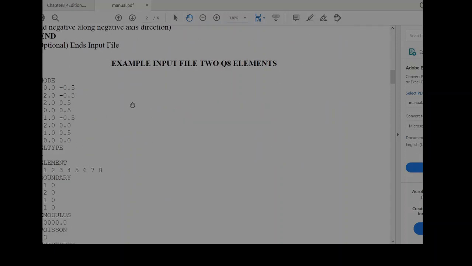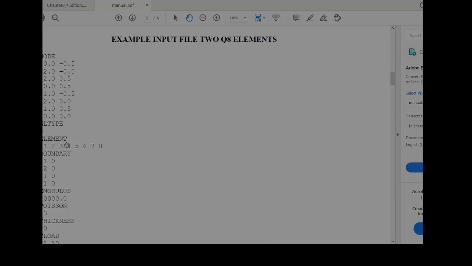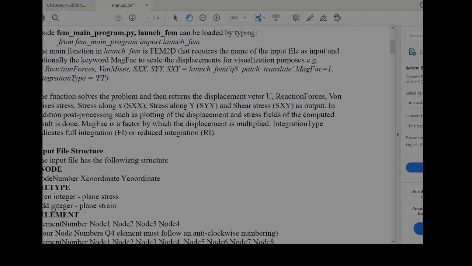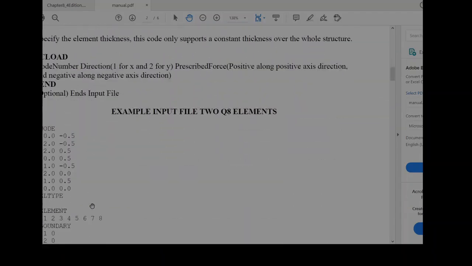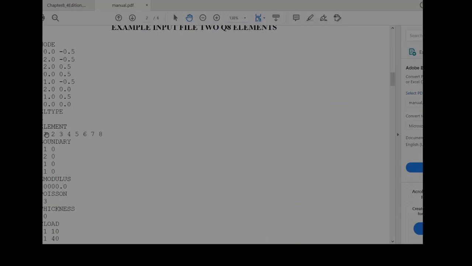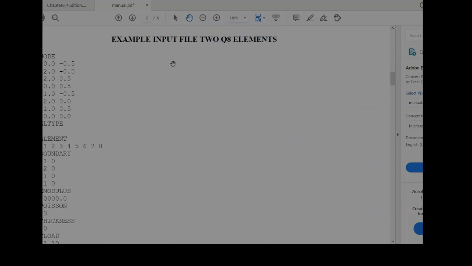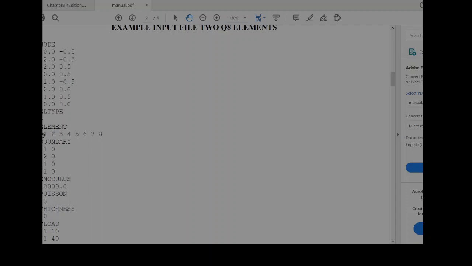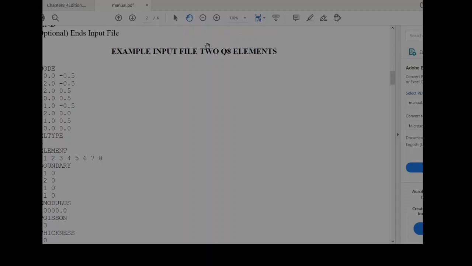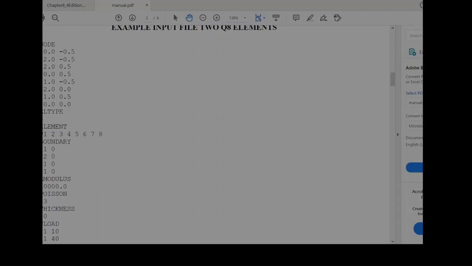So here's an example input file for 2 Q8 elements. Nodes are numbered. So here's the node numbers. Here are the x and the y coordinates. Element type is 5. So remember, 5 means it's plane strain. Then we have star element. Anyway, this is actually 1 Q8 element. So here is 1 element, 1 to 8.